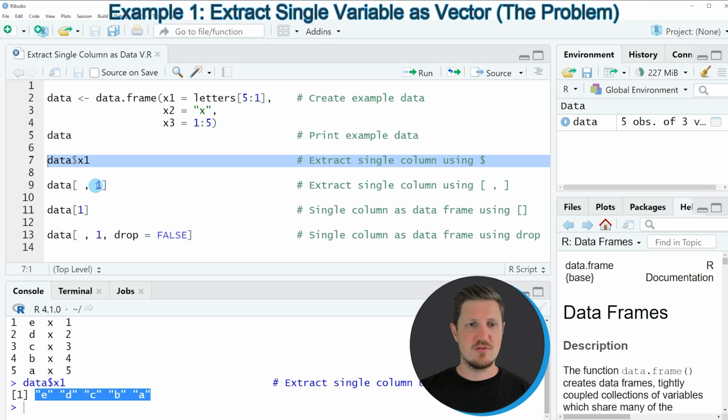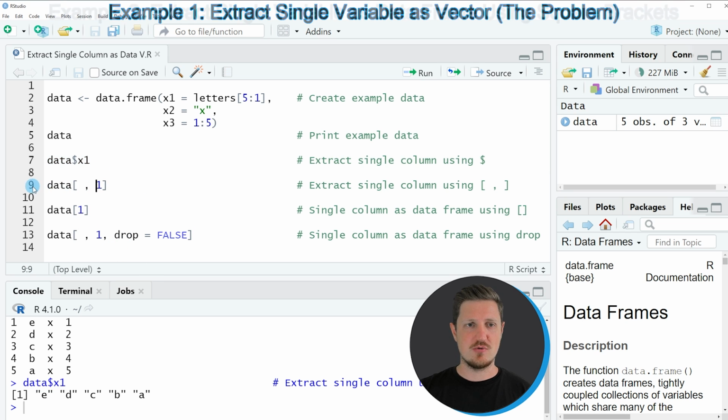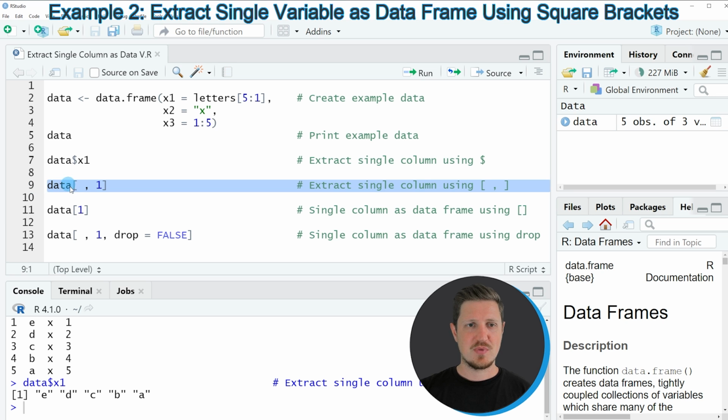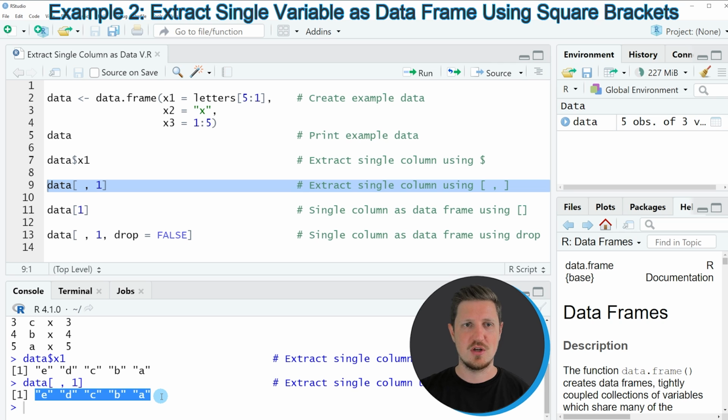Another alternative on how to extract these values is shown in line 9 of the code. In these lines, I'm using square brackets and a comma to extract the first index position of our data set, so in our case, the column x1. If you run line 9 of the code, you can see that exactly the same values are returned from our data frame. However, again, these values have been converted to a vector object.